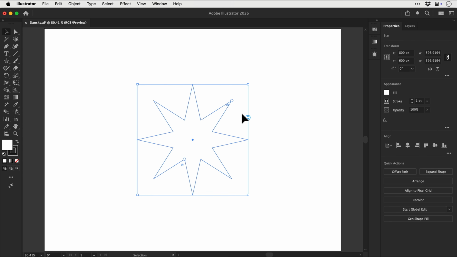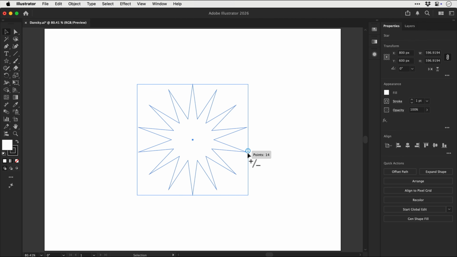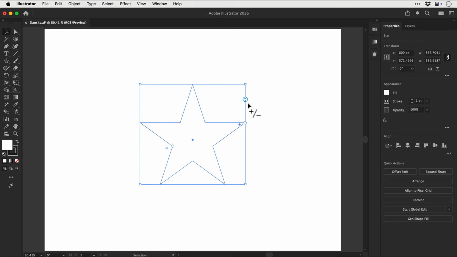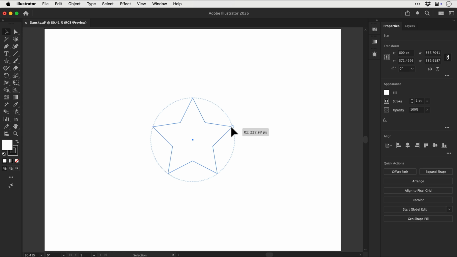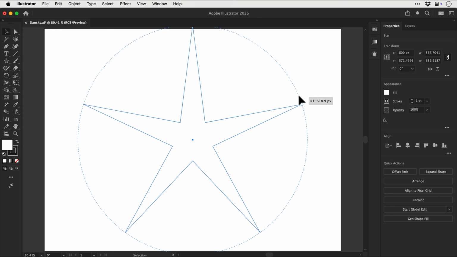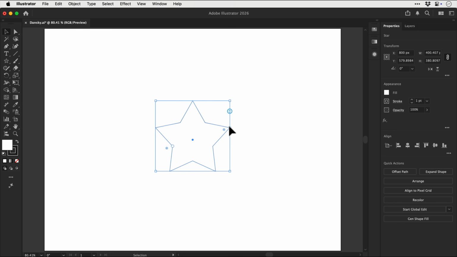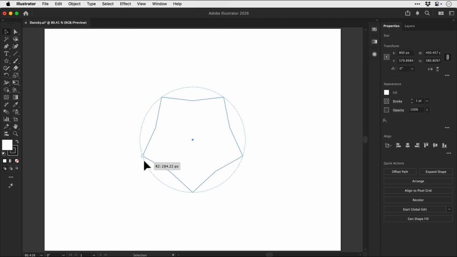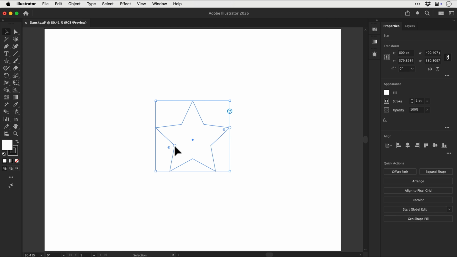Now we can also click and drag on this little icon here and we can adjust the number of points after because this is a live editable shape. And we also have control points here to adjust radius 1, which is the outer points, and then radius 2 over here, which is the inner points. So basically we can make our spiky star more or less spiky.